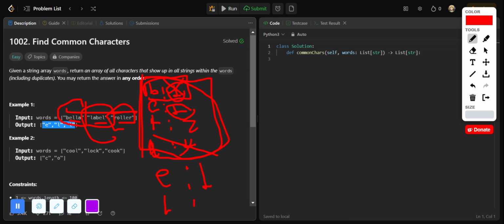We have this counter dictionary that will remain, right? So we iterate over this dictionary, and we will append all of this, including the duplicates, in our answer, right? So I'm going to implement it this way.